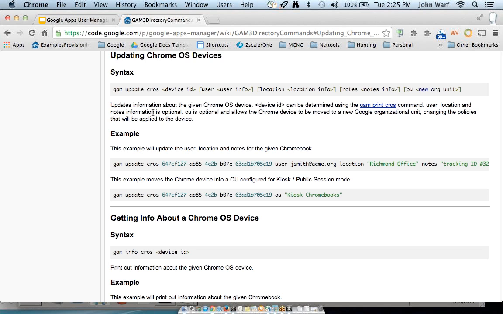We can update the device ID. We get the device ID off the box, and then we can easily say, okay, it's now assigned to user J. Smith, and then the location is whatever high school, middle school, whatever the case may be, and then you can assign notes to it if you need to. We can also update the OU that you want that Chromebook to be in. That way, if you've got a student or a testing or whatever the case may be, we can move these things around from the command line interface rather than you having to do it manually.